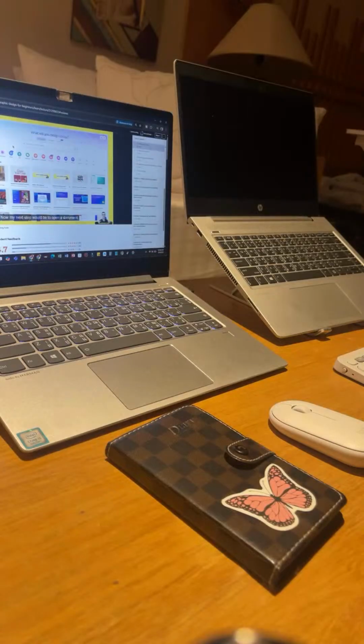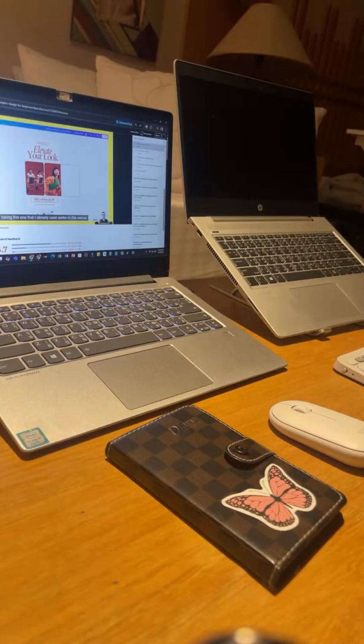Now my next step would be to open a document. Doesn't really matter which one. So I'm taking this one that I already used earlier in the course, and I'm going to add a new page. So the way you can find your photo that you just starred is by going to your projects. Okay, click on projects and find your starred folder.